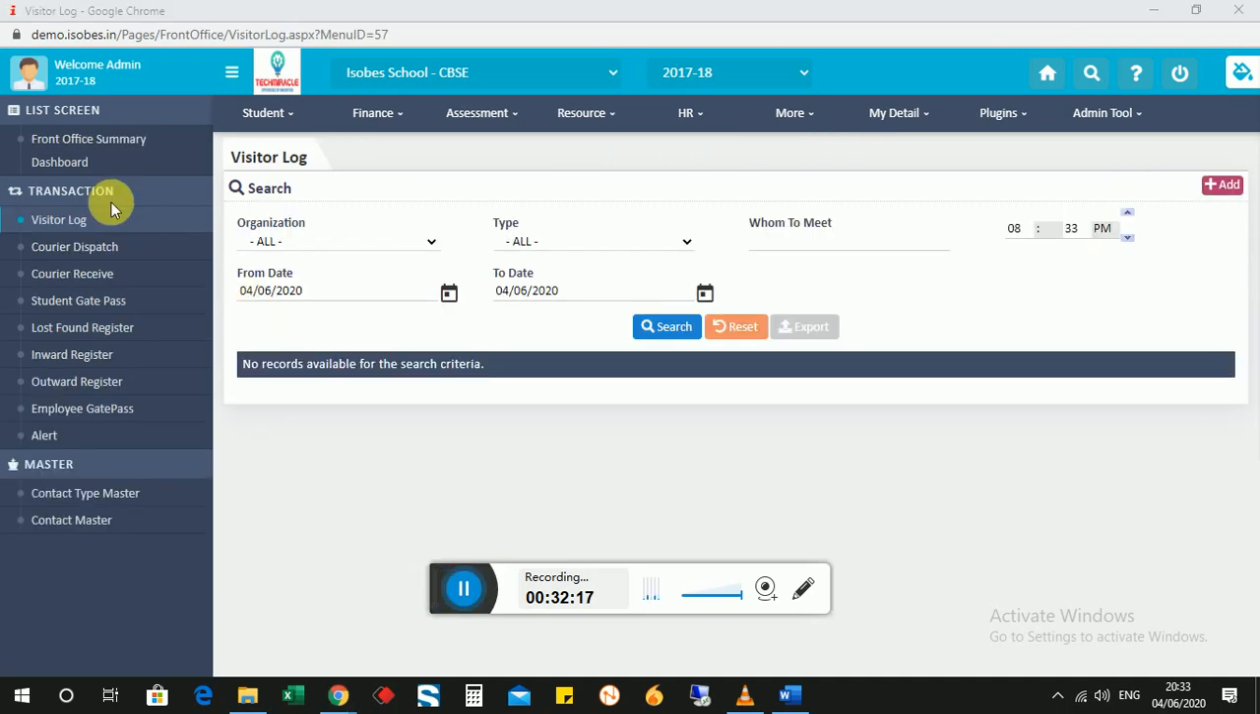First of all, we have the visitor log, wherein the log of all the visitors can be maintained over here. We have a courier dispatch and a courier receive option. So whenever the organization is receiving any courier or they are dispatching any courier, that record can be kept over here. We do have a provision for the student gate pass, as in a running school or college.